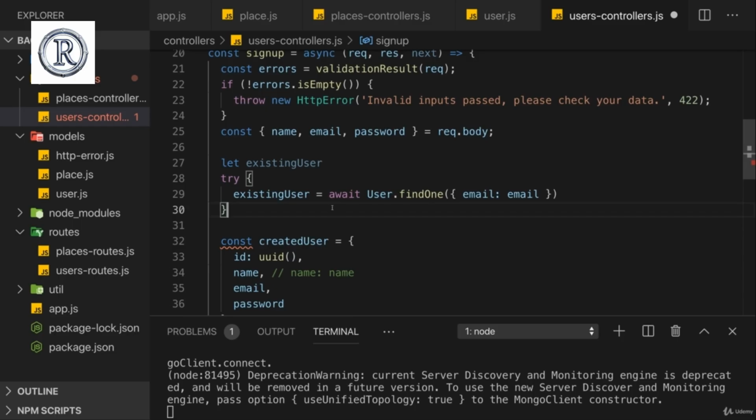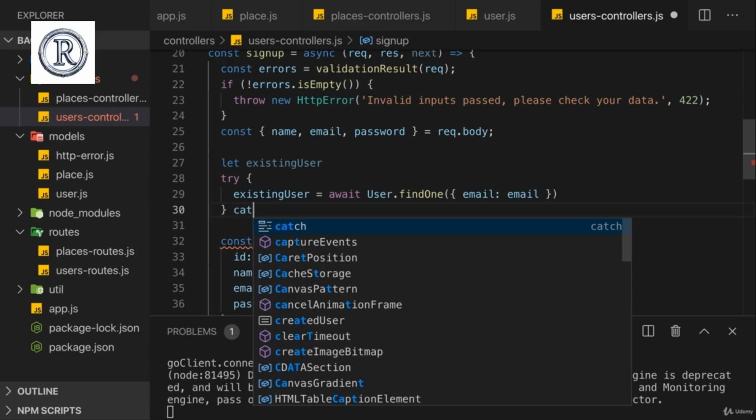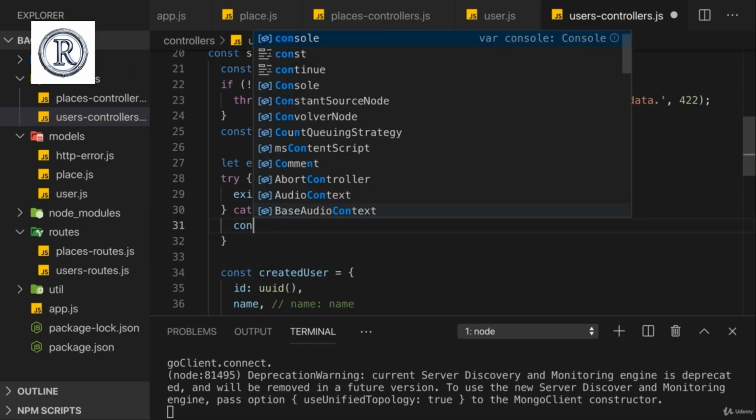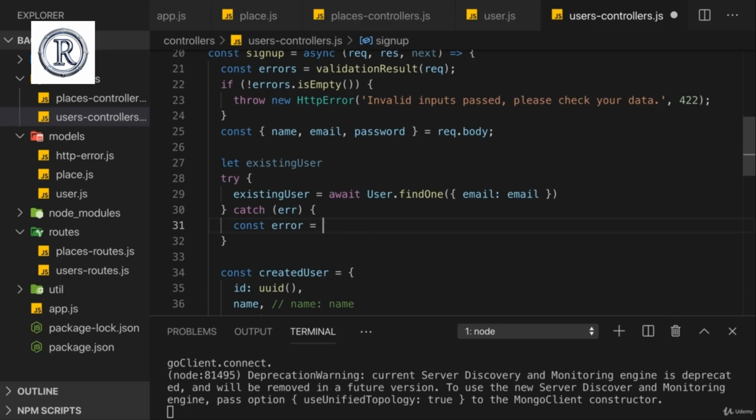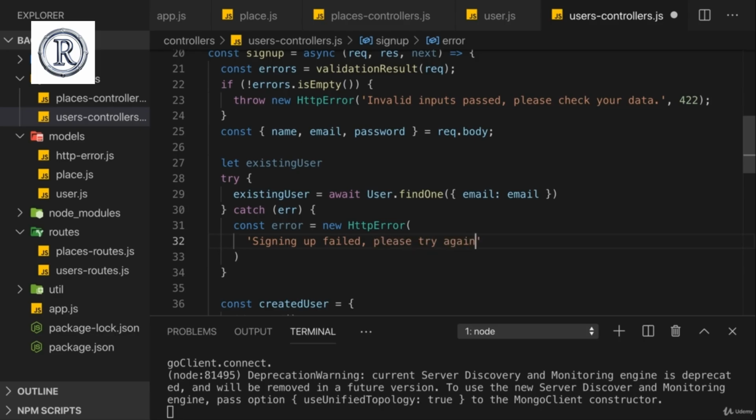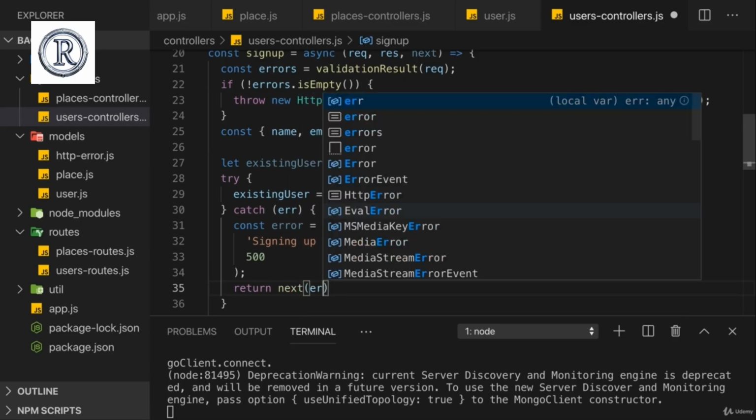Now we check whether an email exists already. If checking this doesn't work, so not if we find an email, but just if this find one method does not work as intended, then we want to catch any potential errors and store it in an error constant. For new HTTP error, we did this a lot of times already. As I said, we could refactor the code a bit, but for demonstration purposes, I rewrite this code again. And we could say that signing up failed. Please try again later. Of an error code of 500. And we also have to return next error.